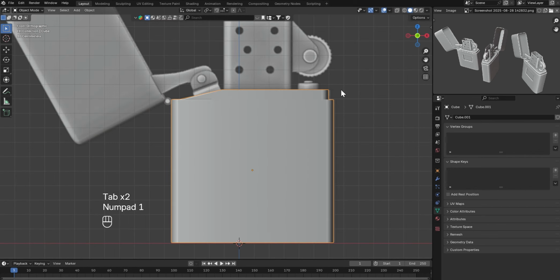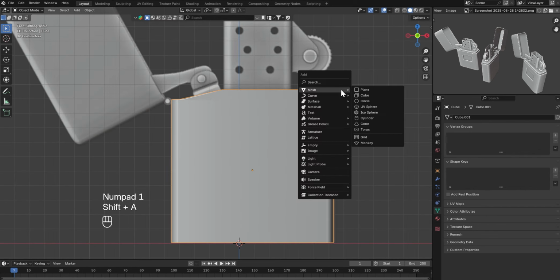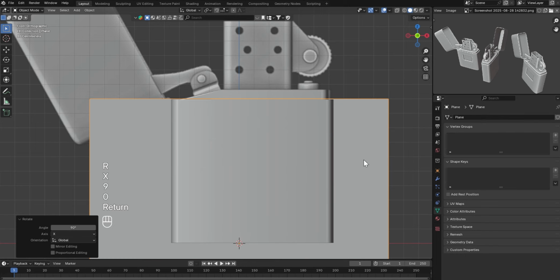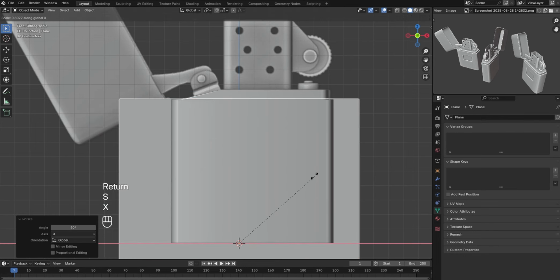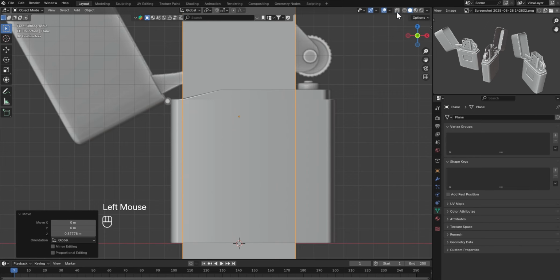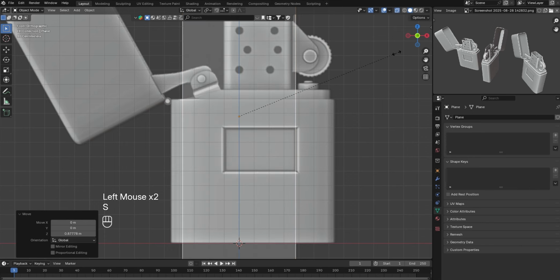Be in the object mode and Shift A, bring in a plane, rotate it by 90 degrees and scale it like so. Alright, then bring it up, turn on the X-ray mode and scale it.